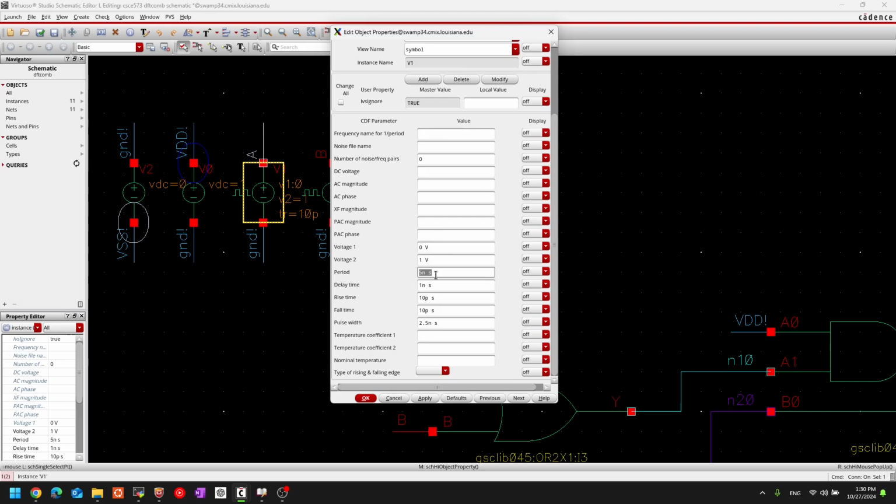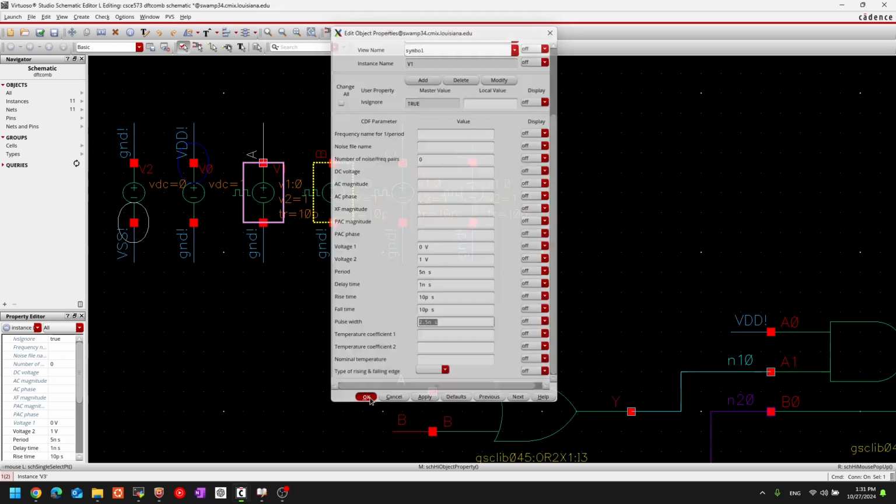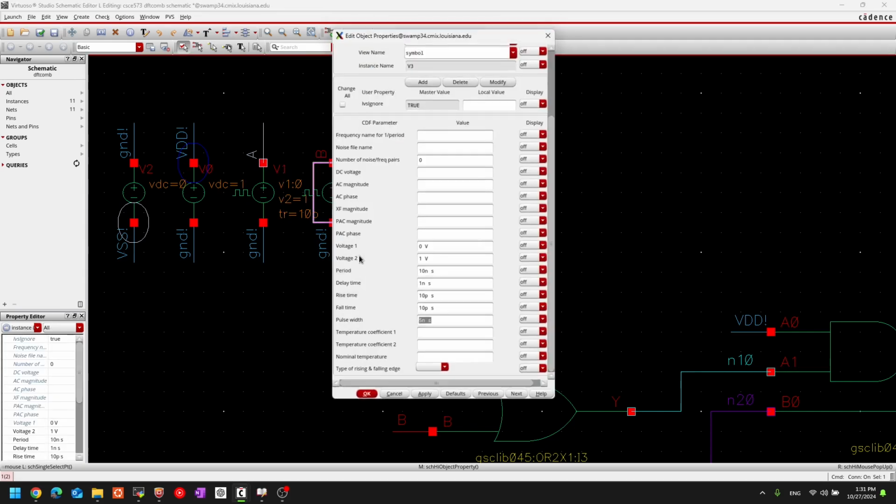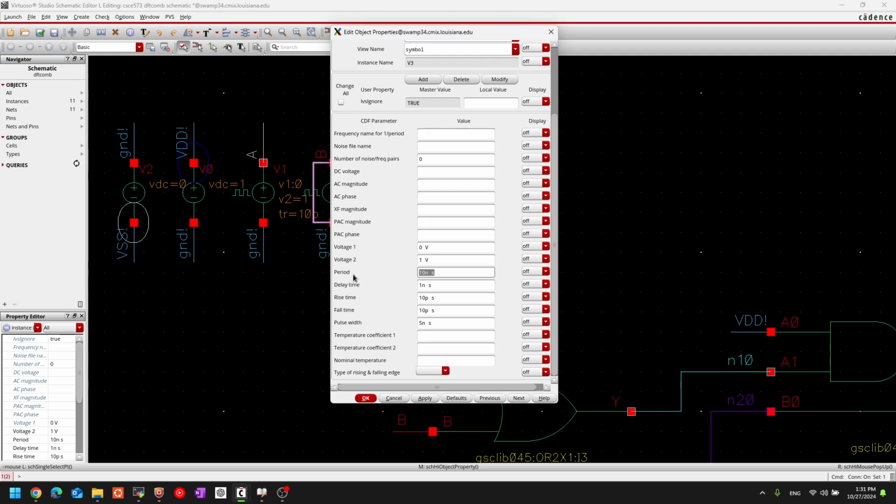So fall time, rise time, and delay time are constant, as well as these voltages. As I go through the other voltage sources, which are B, C, D, what I did is I multiplied the period by 2 and then gave it to the other source. So for A, it's 5 nanoseconds. The pulse width is 2.5 nanoseconds. Click on OK, go to B. With the period, I did 10 nanoseconds, so times 2, the 5 nanoseconds is 10 nanoseconds. And I came to the pulse width and changed it to 5 nanoseconds. That's about it.